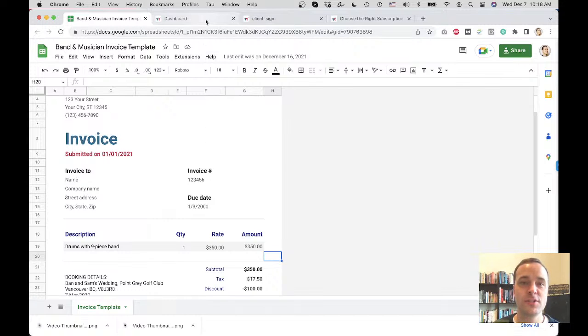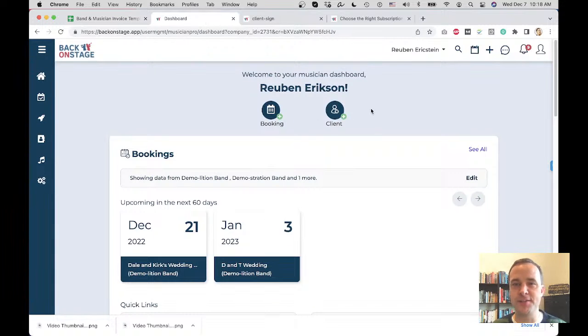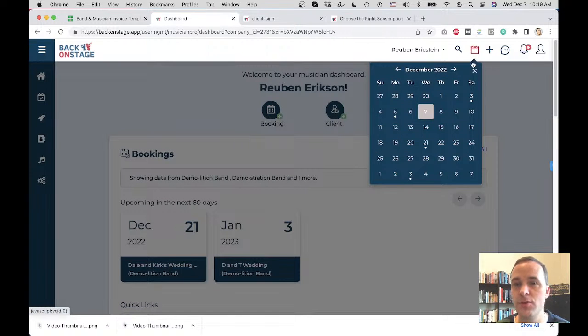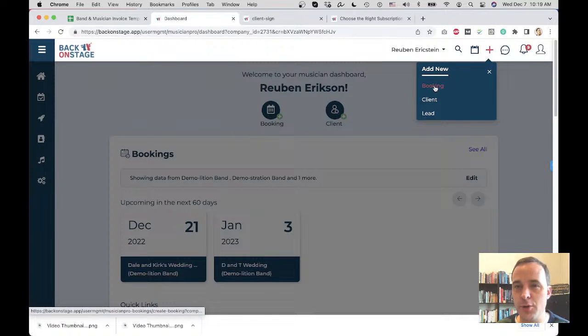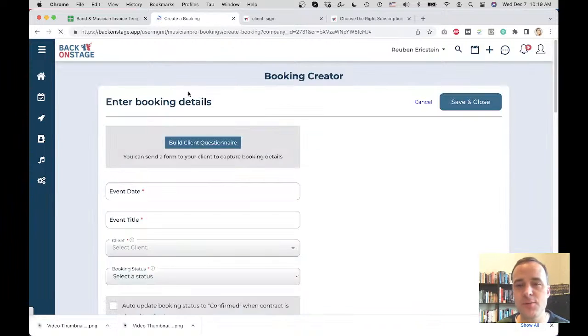Well, first of all, let's check out Back on Stage here. I'm logged in to a Musician Pro account, and all I have to do to create an invoice is a couple of things. First of all, every invoice inside Back on Stage is linked to a booking. That way it's really easy to look at your calendar and see exactly which bookings belong to which invoices and so on.